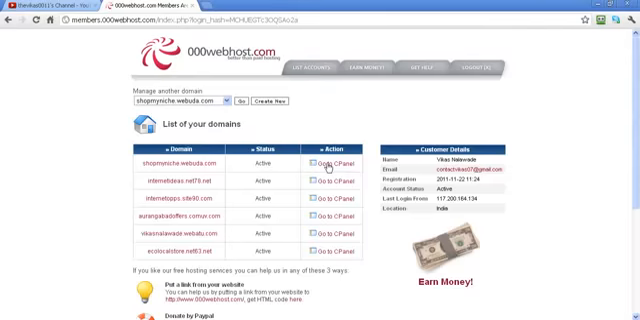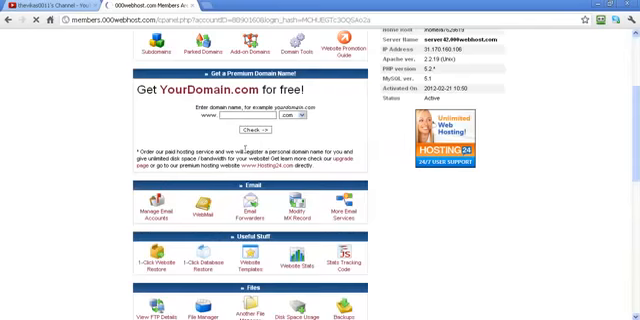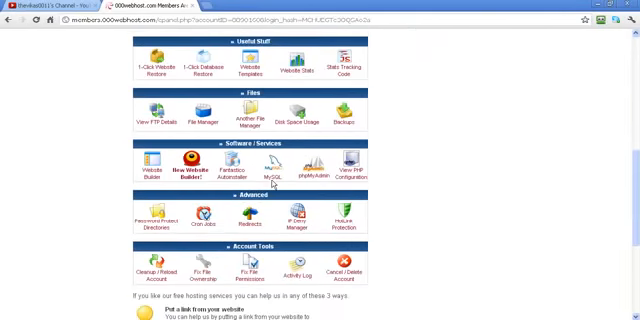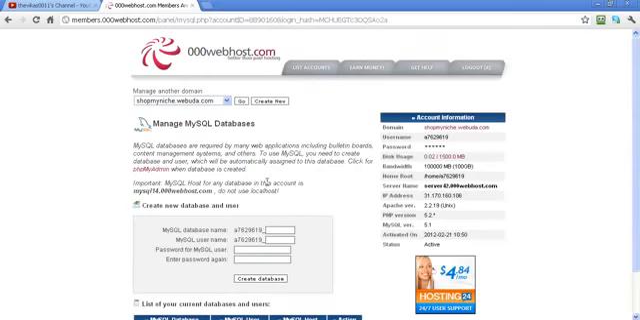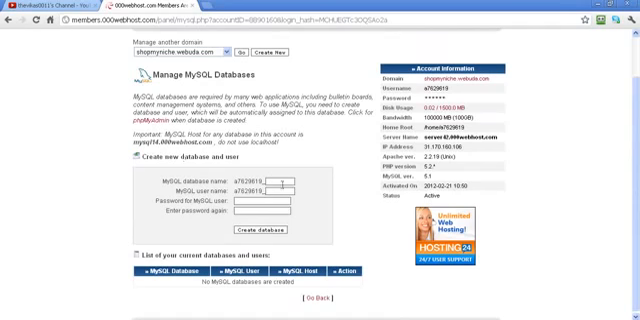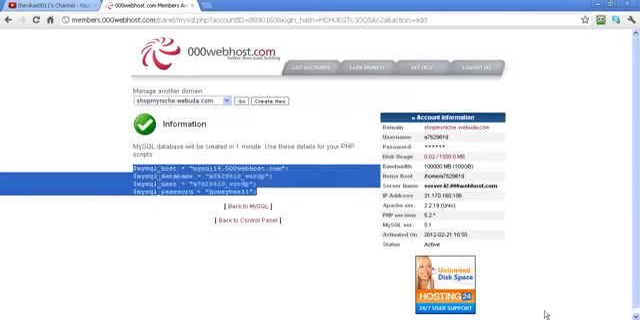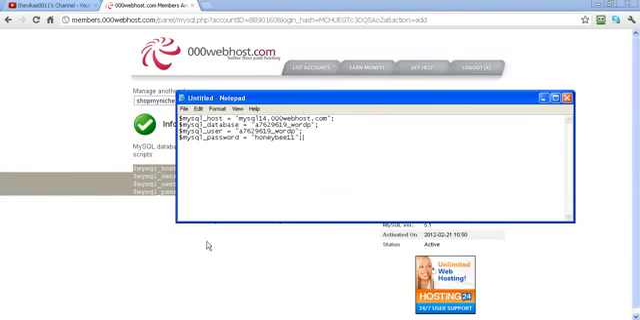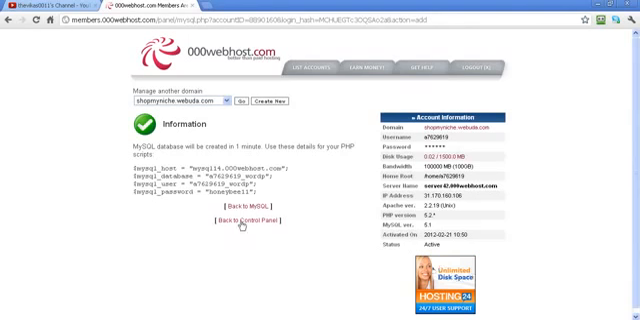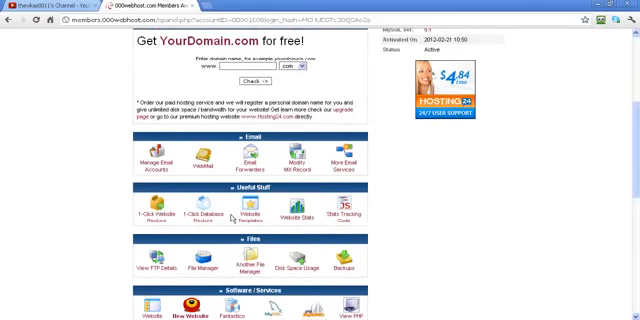What we want to do is go to the control panel, and we want to create a new MySQL database. So we'll click on this dolphin thing here and create a new WordPress database. I'll name it WordP and set a password. And create database. It's created, and let's copy all these details to a notepad, and we'll go back to the control panel.